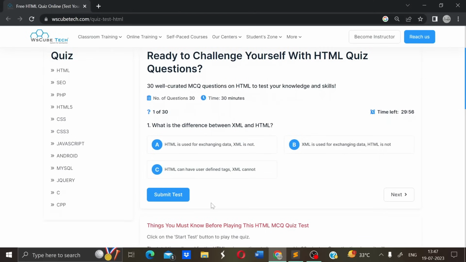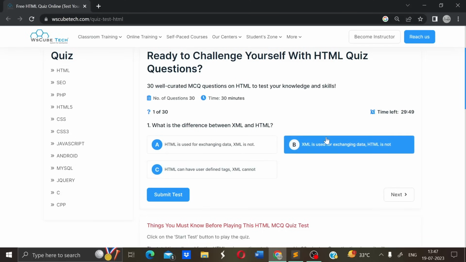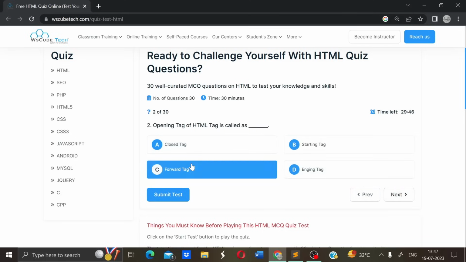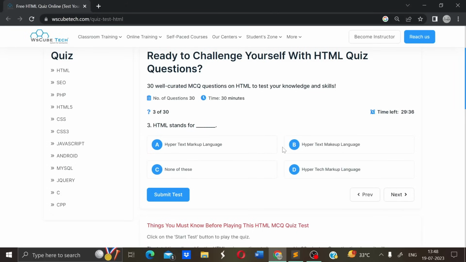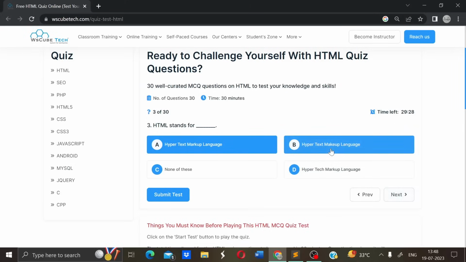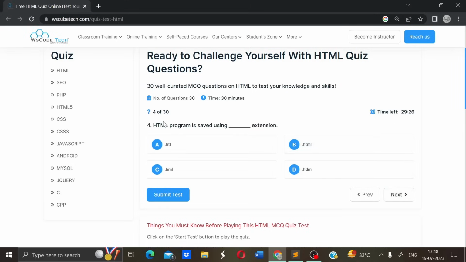Now, what is the difference between XML and HTML? XML is used for exchanging data and HTML is not. So this one is the correct option. Next, the opening tag of HTML is also called its starting tag. Now, this is a basic level question. Everyone knows that. It's hypertext markup language. Okay. Now, an HTML program is saved using the extension .html.